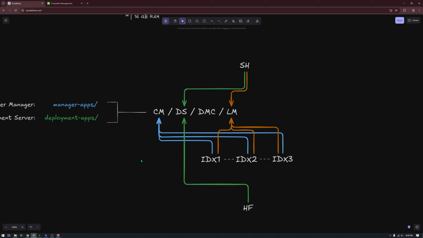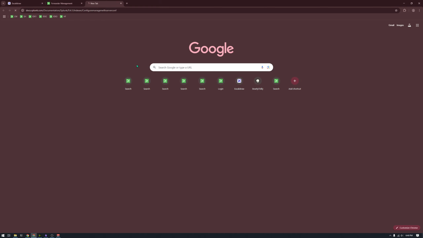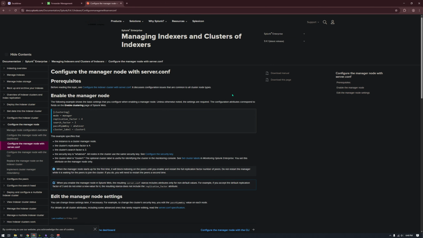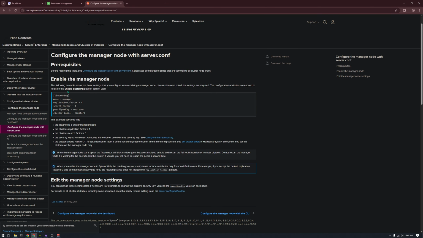I like to do it from the config files just to keep it clean. You can do it any of the other ways that you'd like. So I'll put the documentation in the description so you can take a look at it. But here's the example for the manager node. So the cluster manager. And there are some options here.